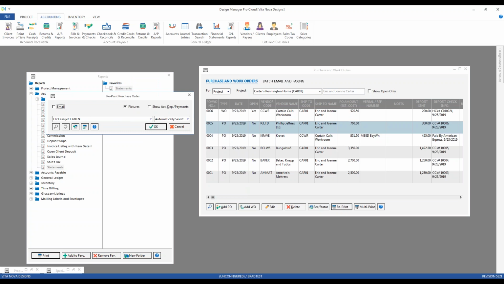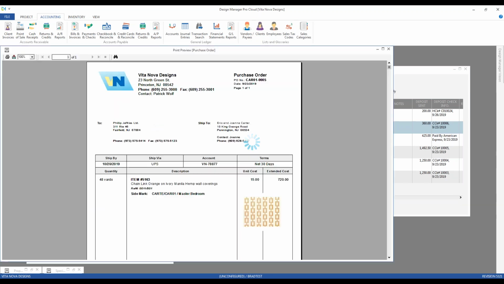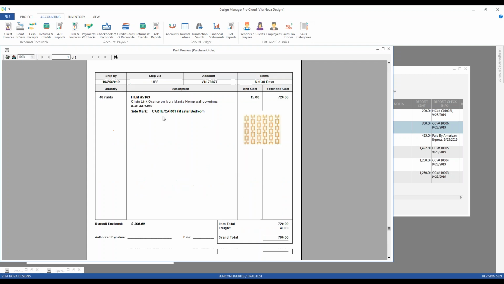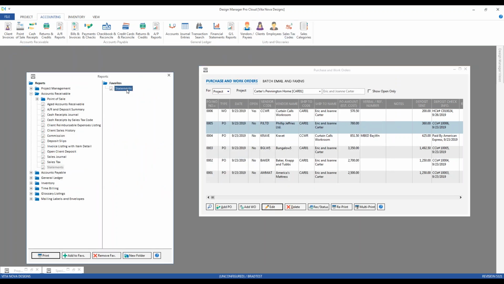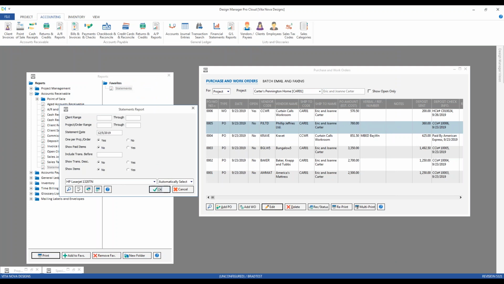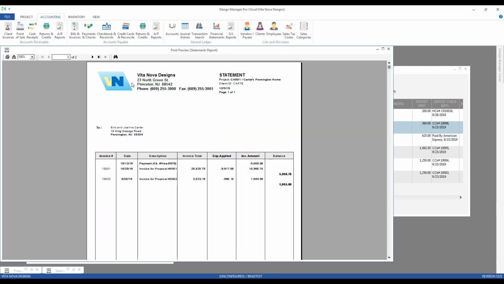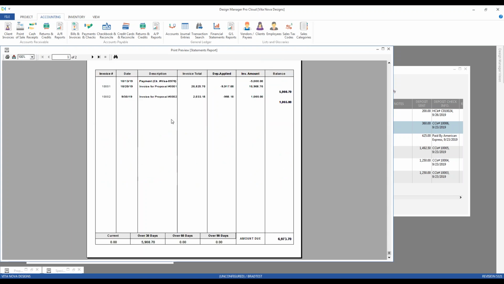Back to our purchase order. Here we go. So now we can see we're using the Arial and my company logo is back tucked in the top left with my company information immediately to the right. And same with the statement. We're now going to be using that Arial suite and putting our company information along the top. All of this is personal preference to your company itself.